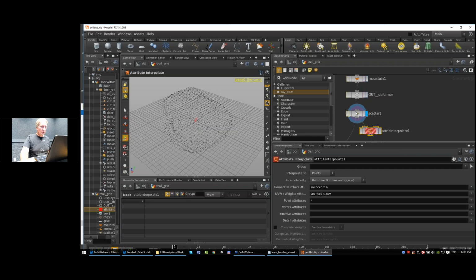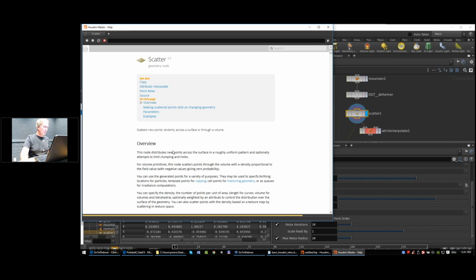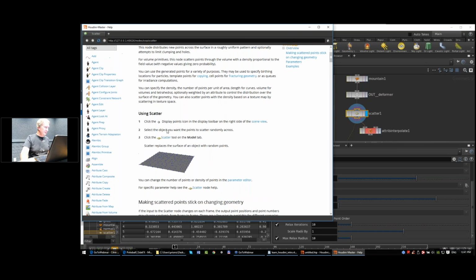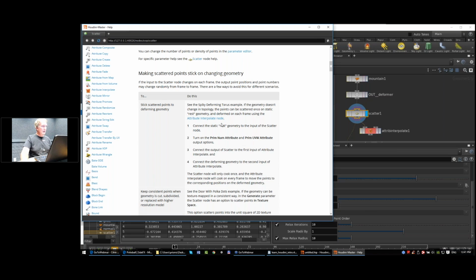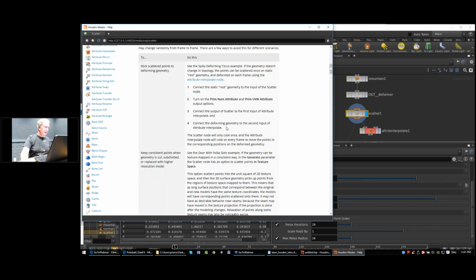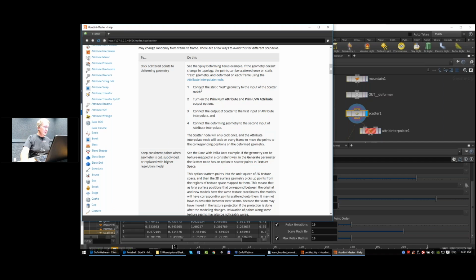That's what we want. So in the scatter, if we take a look at the scatter help itself, it will tell us what we need to do to stick those points, because it's something that's commonly done. There are some examples using scatter, making scattered points stick on changing geometry, which is what we want to do. Previous to Houdini 14, I think when the scatter got rewritten, we would leave the scatter alive. These days we use the attribute interpolate and keep consistent points when geometry is deforming. So basically here we have skin deforming geometry, and we want to scatter on the static geometry.